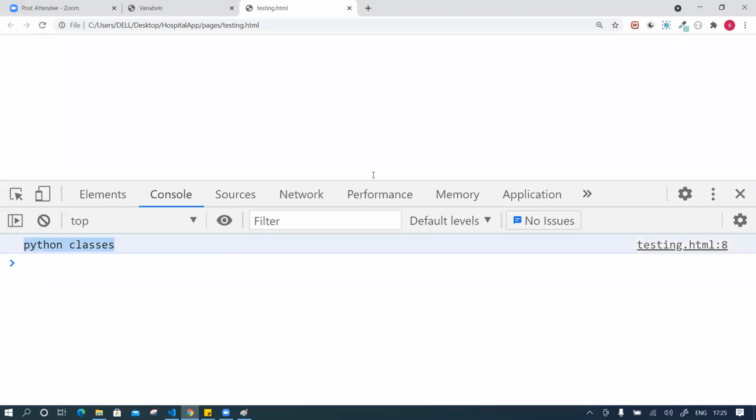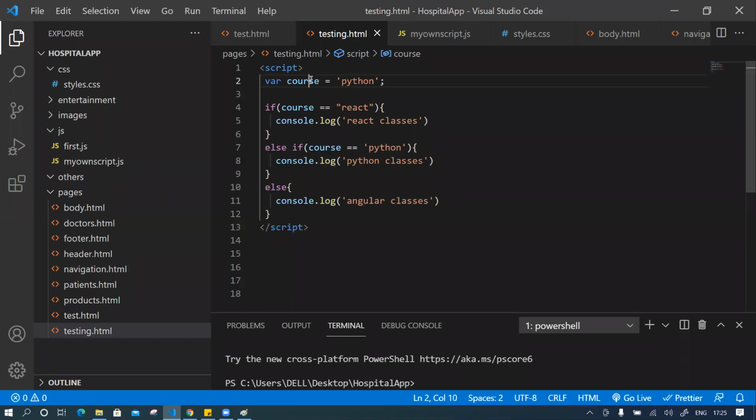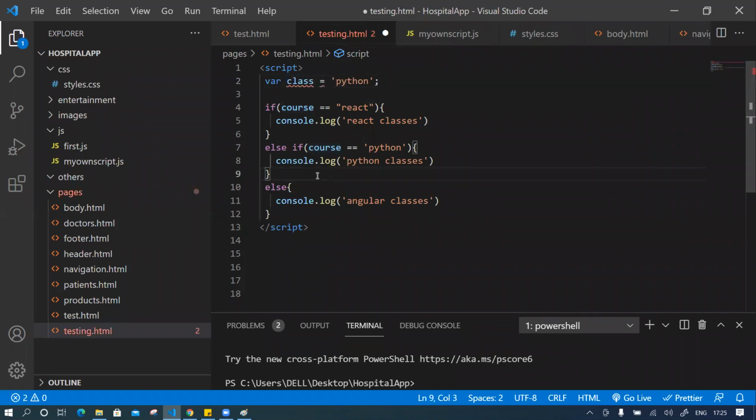Okay, fine. Moreover, this is the variable, right? For this variable name, we have to provide a name without using reserved keywords. We have already discussed that we should not provide a variable name that is a reserved word or keyword. For example, if you write class equal to Python, it will not be accepted, because class is a reserved keyword or reserved word inside JavaScript.